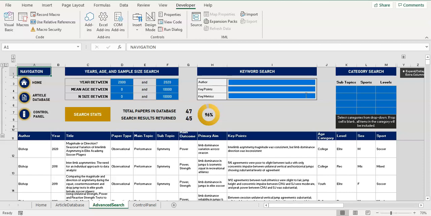So this has kind of three areas. The first is the digits search area, which uses numbers to search the results. Then there's a keyword search area where you type in letters and it'll search through certain things. And then there's a category search where you select different topics or different things within categories and it'll filter the results that way. So I'll go through each of these one by one.